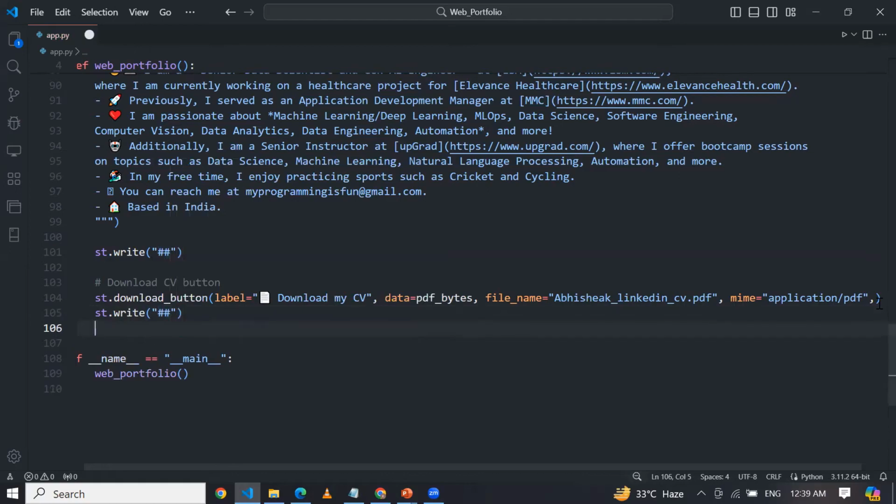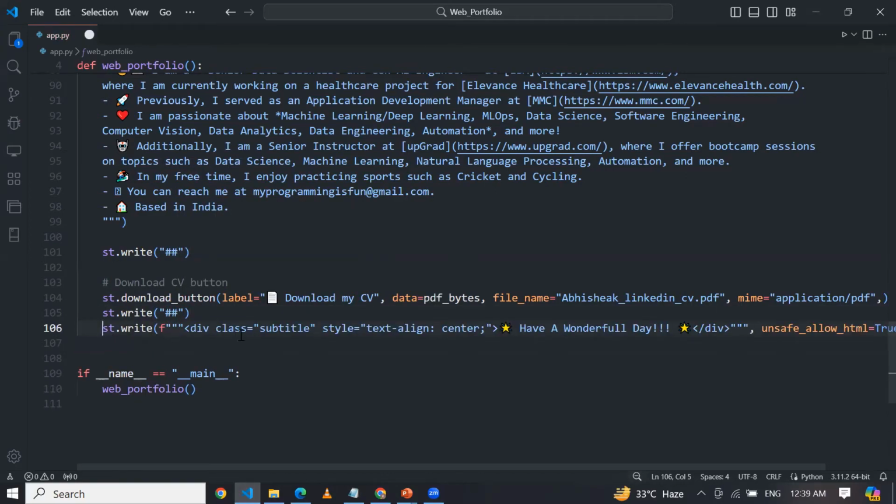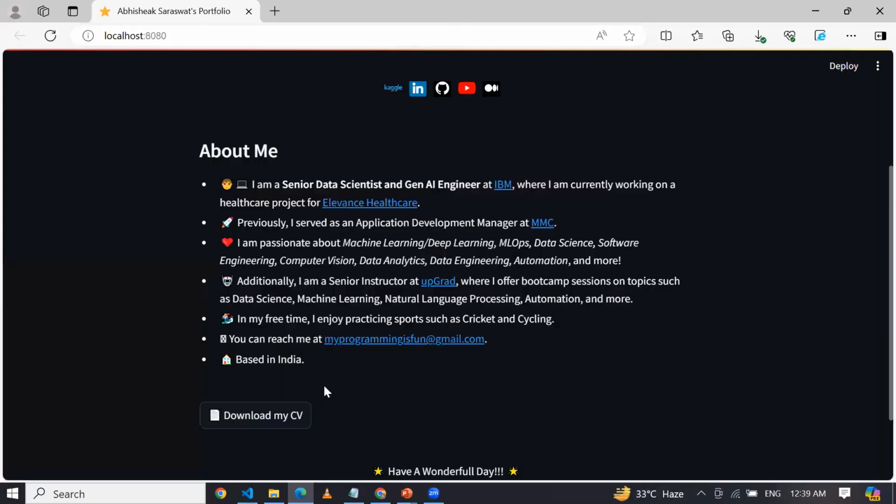And now, guys, I am going to write some greetings. Okay, st.write. Again, I'm going to write subtitle. I'm going to align it into the center. I'm using this star and have a wonderful day. Whatever you want, you can supply here. And here I have added unsafe_allow_html equal to true. Okay, so you can see here all the changes.